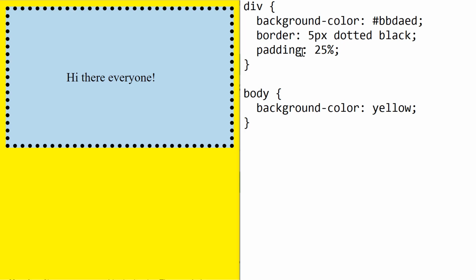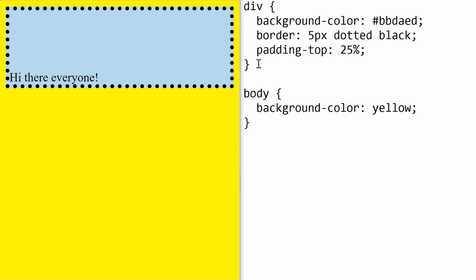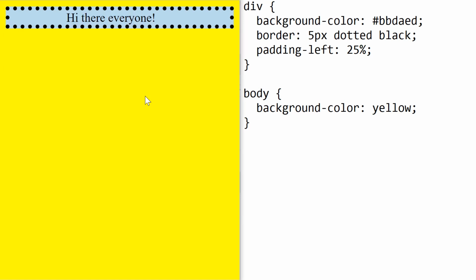You may actually just want to have it padded from one side. So we could do something like padding-top, save and refresh, and you can see we only have padding at the top. Or maybe padding-left, save and refresh, and you can see we have padding from the left.